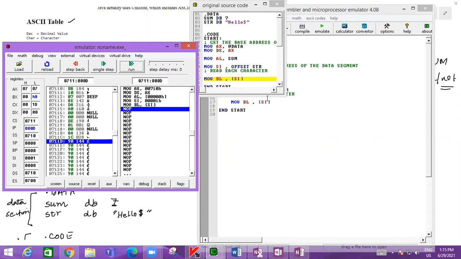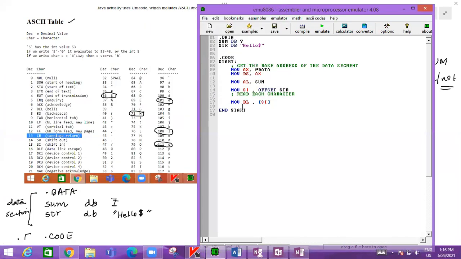So what is the next character? So we have to get E. So then what we have to do? You have to increment the source index register. Increment that source index register. Okay. So first we got H. Next, increment the source index register. Again, if you do this, what do we get? We expect to get E. Okay, let us see that.